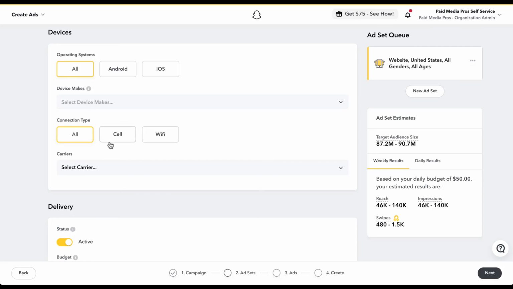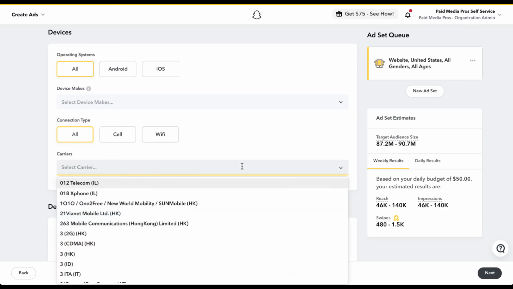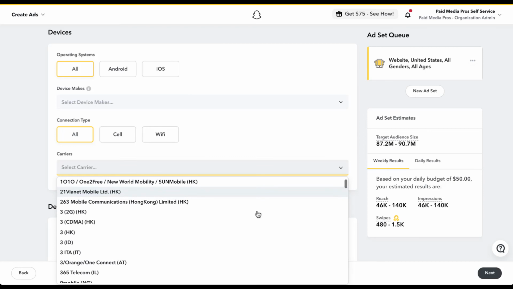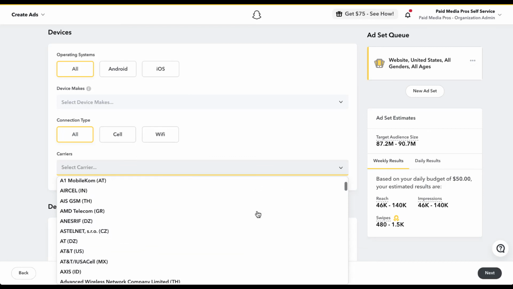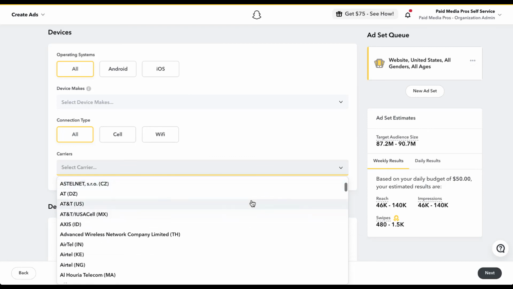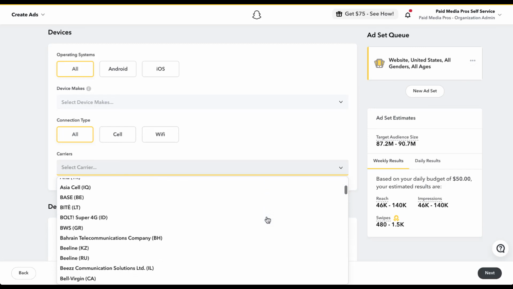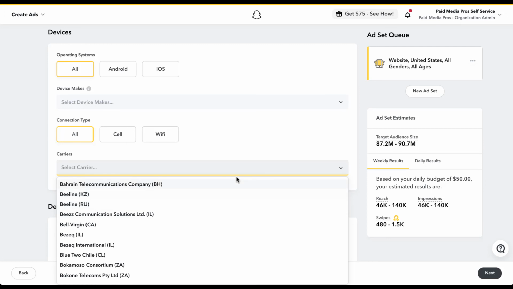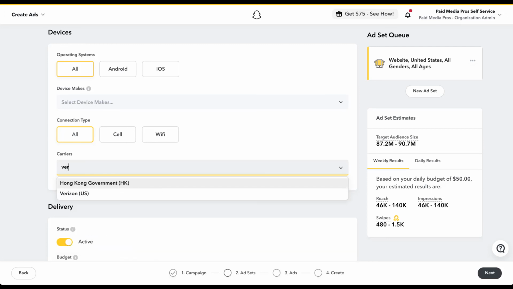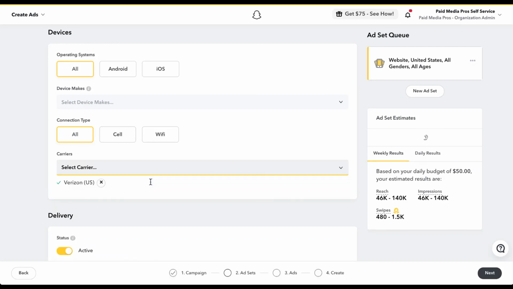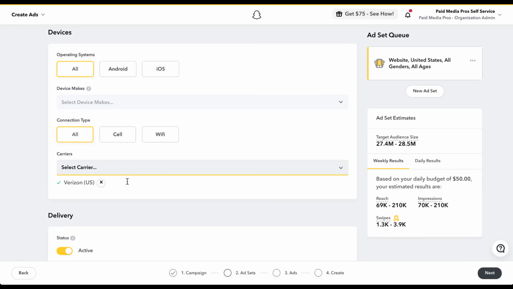You can say that it's all, whether they're on the cell phone network and using data effectively, or whether they're connected to Wi-Fi. Then you can lastly target people based on their carrier, and this is by who provides the data to them. There are lots of different options as there are lots of different phone providers out there. AT&T is one of the big ones in the US. I would highly suggest that you just do a quick search for the one that you want to show up. So let's say you want to find Verizon. Just type it in, click Verizon, and now you're targeting people who are using Verizon as their cell phone carrier.